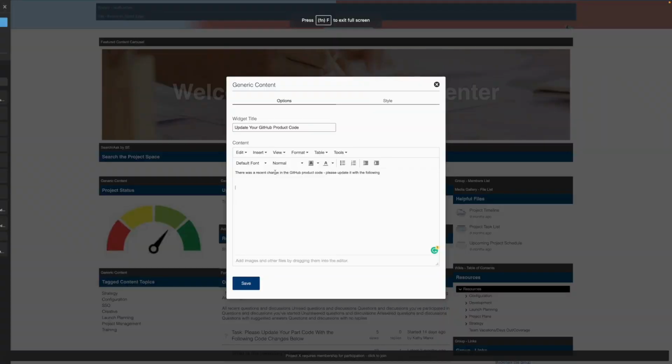In this example, I'm logged in as Kathy Mannix. Kathy is the project lead on this certain project. She has a piece of GitHub product code that she needs to share with the technical developers on this project, as there was a major code change across the product code. To do so, she's going to use a generic content widget to get this message across. She will then place this generic content message on the homepage of the project group.